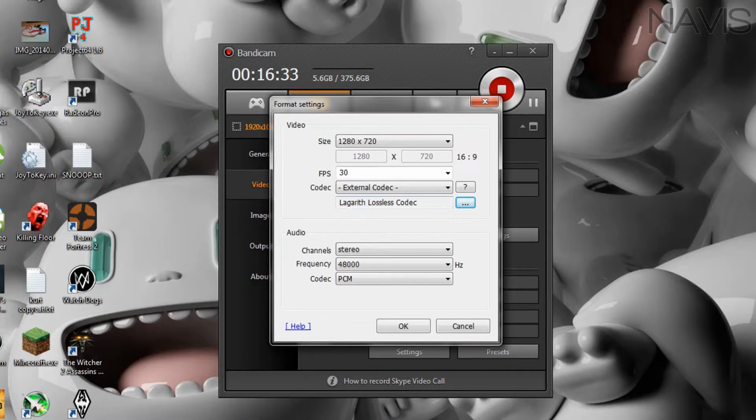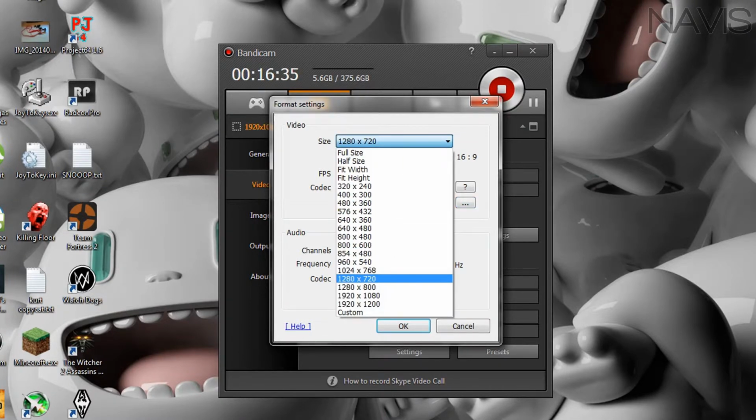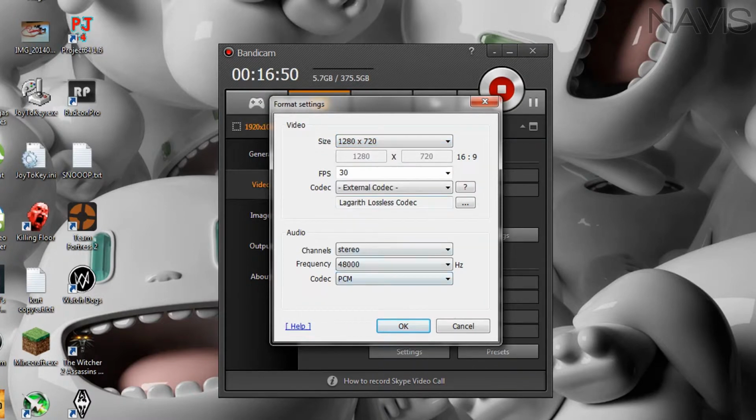First of all, size should be the same as your respective resolution, or just put it to HD or Full HD. Don't put it in between, because there's really no difference, to be completely honest, since YouTube is just going to downgrade it. Put it to HD. If you have a low-end PC, there's really no choice. Then here you put Motion JPEG or H.264.